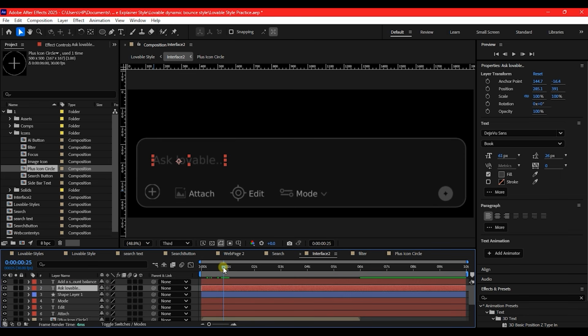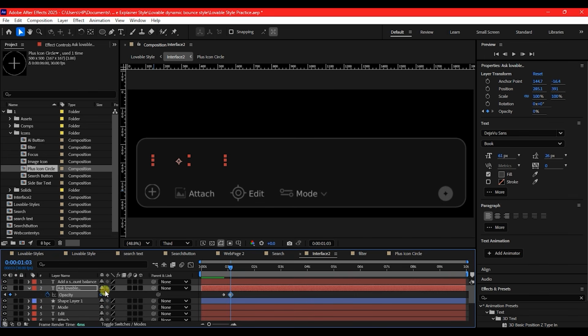So I'll hit T on the keyboard to set an opacity keyframe. Then I'll go 1 second forward in time and just set the opacity to 0. So, I'm setting the stage for the typing animation you saw. It first shows Ask Lovable, which is the same thing we had on the search bar. You can take a look at that. So we have this, then it disappears, and it starts typing.